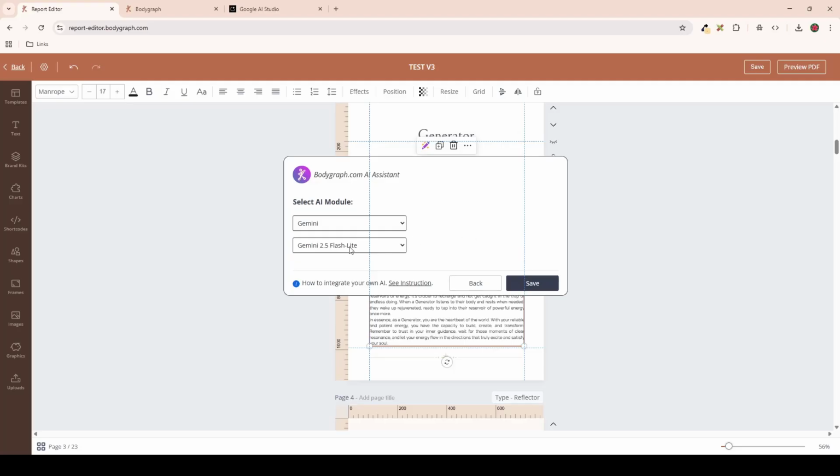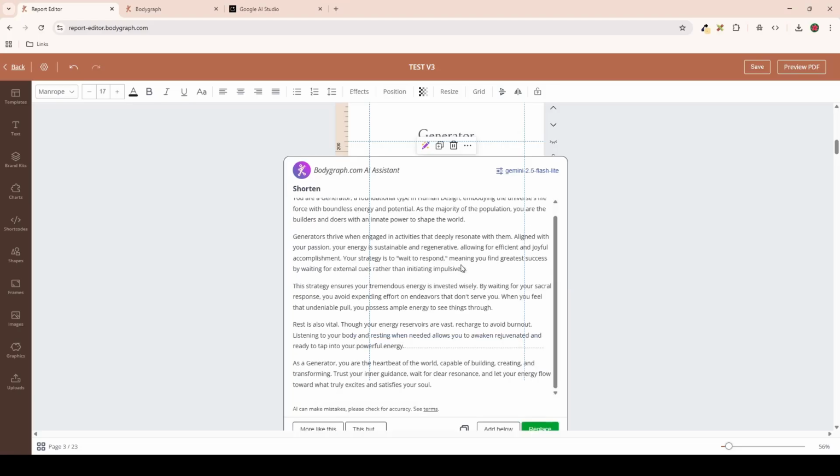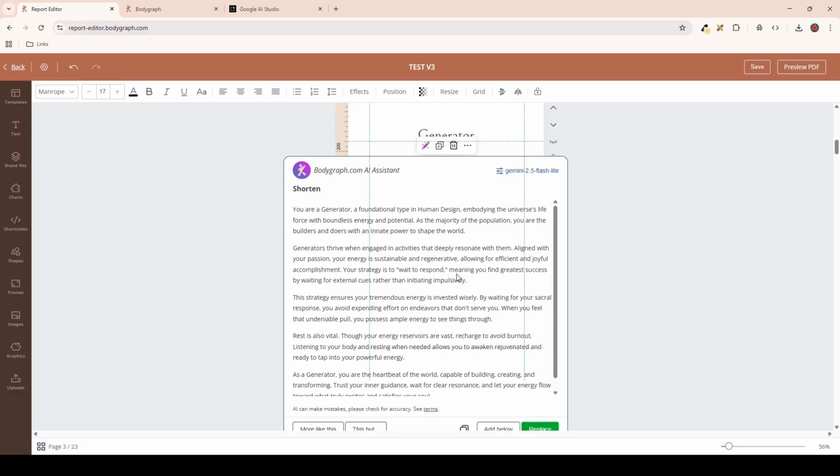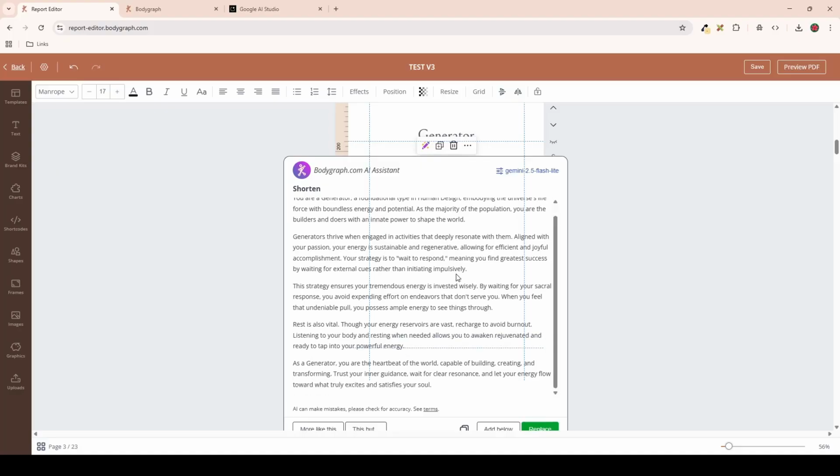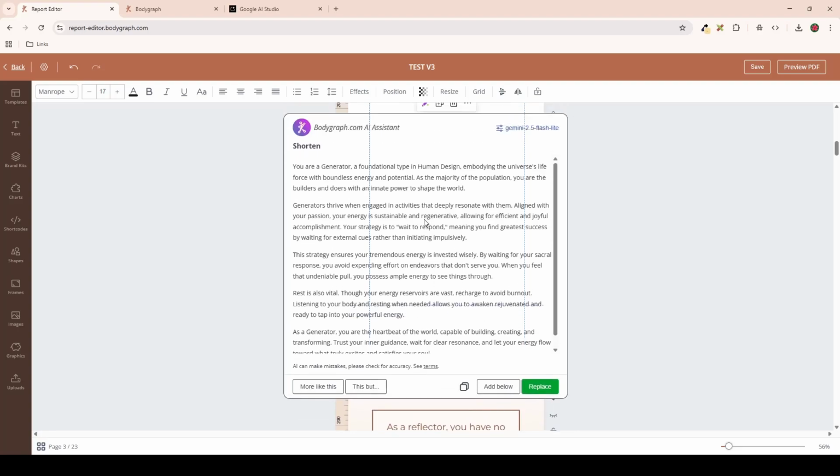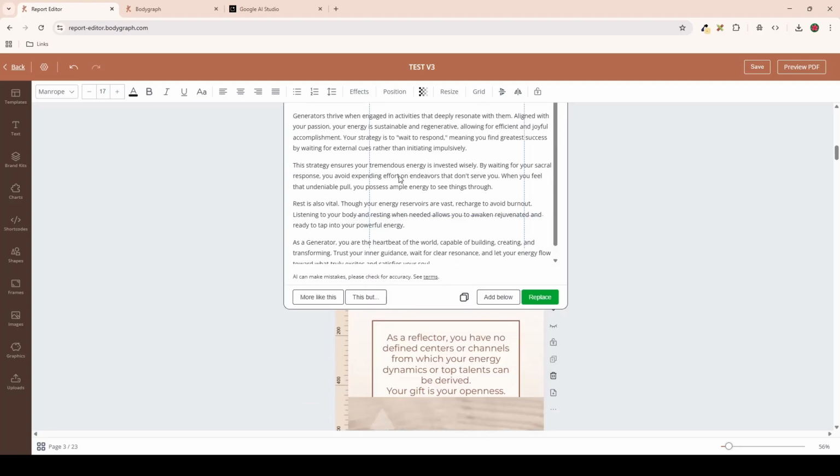Now in the settings, as you can see, you can select several modules, and some of them will generate and give you a text output faster and some of them slower. If you have a paid version, you will probably see more options and more modules to choose from. I do recommend experimenting with different modules to see which performs best and adjust the text to your liking.